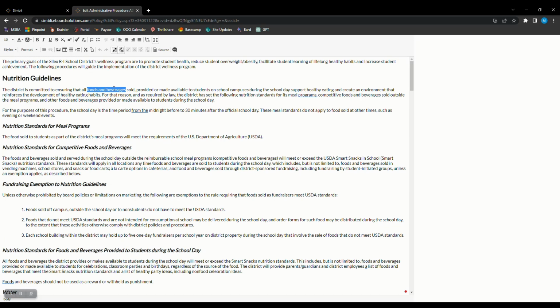Sometimes if I highlight my text and I just start typing, Simbli will decide to put the text at the end of the paragraph. I wish I could tell you why that is, but it can happen and it's something to be aware of. So you want to be very deliberate with the placement of your cursor when you're working in Simbli. So I'm going to highlight foods and beverages, I'm going to backspace to delete, and then I'm going to place my cursor to the right of this removed text by clicking right here.